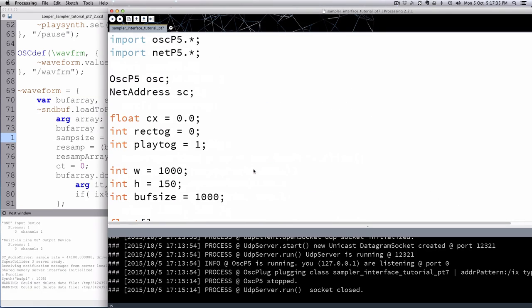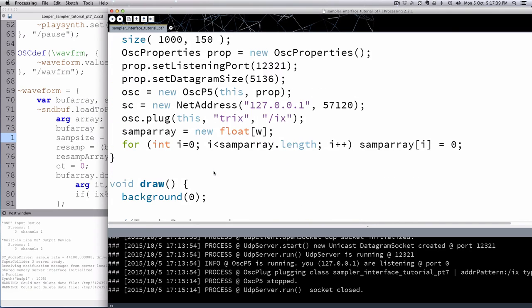An array that long, and it's 1,000. I could have put buff size as well. Maybe that would have been better. Okay, well, let's go ahead and do that, buff size, because we want to make sure that's coordinated there.